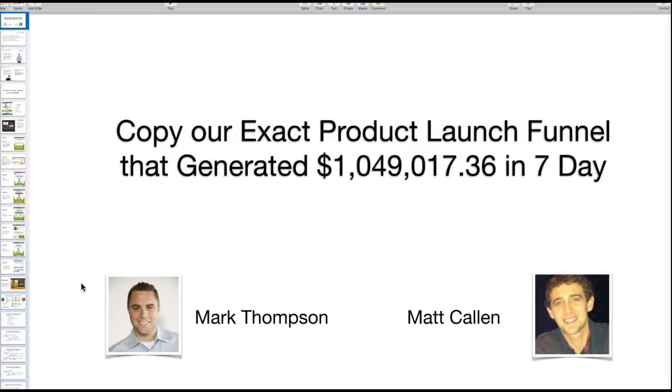So what we're going to be talking about today, guys, is a product launch funnel. Specifically, this was a launch that we did back in January.